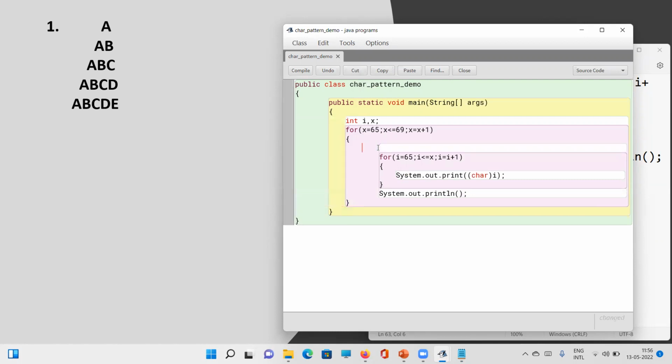In front of that, obviously, I have to introduce another for loop, which will print the spaces. So how to print the spaces? In the first line, I have to print 4 spaces. How to do that? Let me think again. How to print 4 spaces when the value of x is 65?